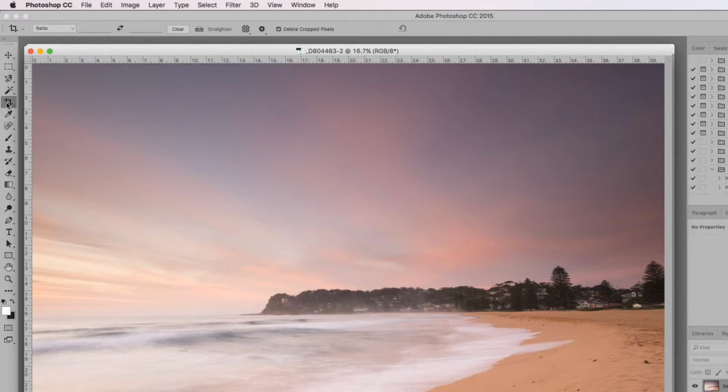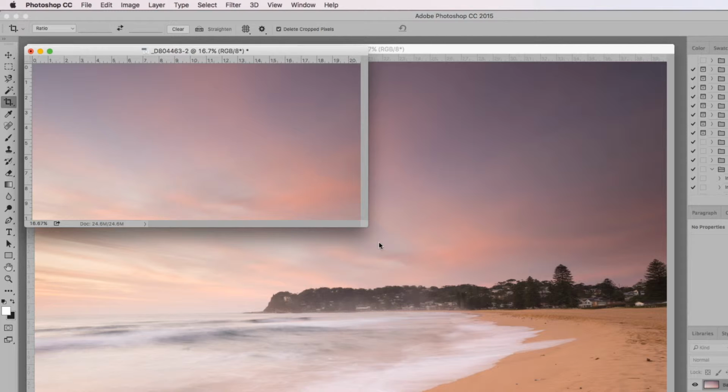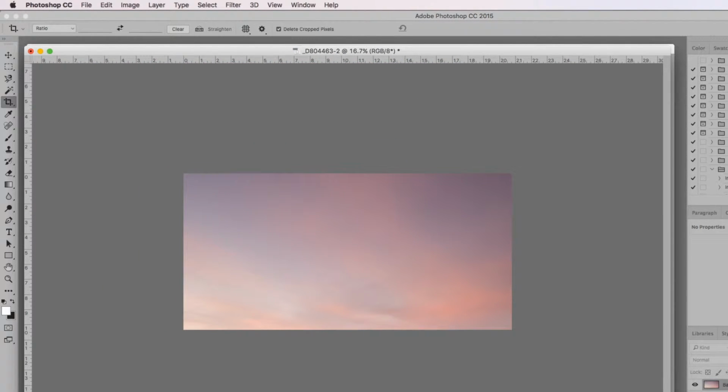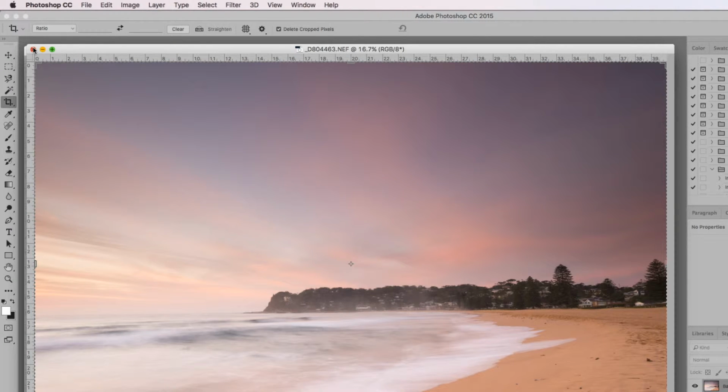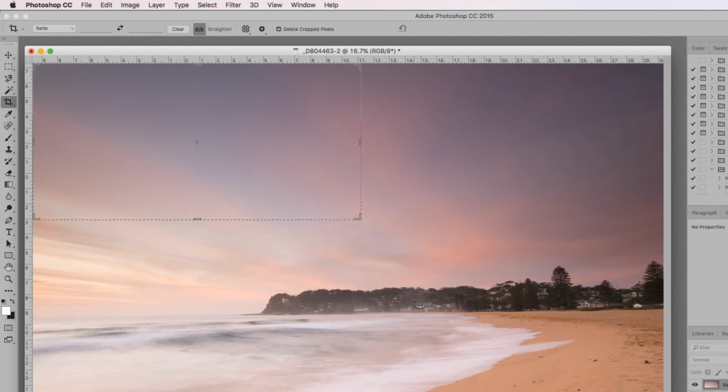The next one is your crop tool. So we can very simply just crop the image down, hit enter, and we have a new photo. We've got another one up there. I'm just going to close this one down. So obviously we don't want to crop that. I'm just going to use my shortcut and go back one step.